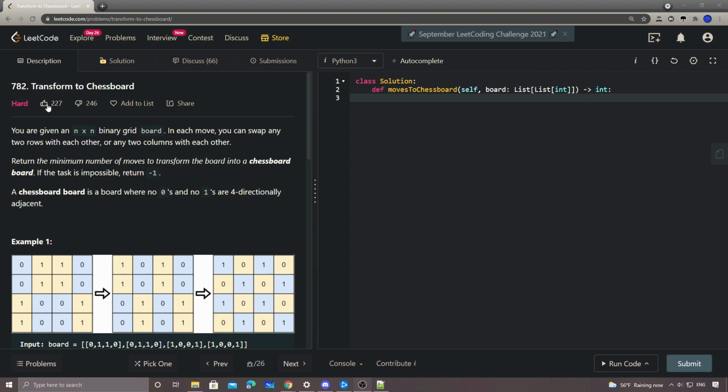So this time, LeetCode number 782, Transform to Chessboard. Okay, so this one, you're given an n by n binary grid. And now we can make some moves. In each move, we can swap any two rows or any two columns. And our task is to find the minimum number of moves to transform the board into a chessboard.